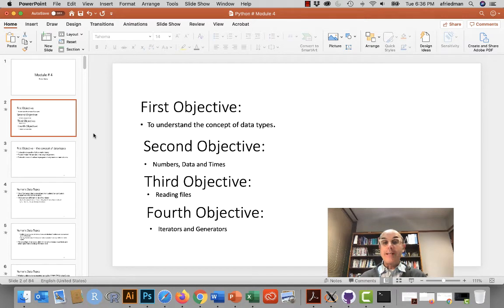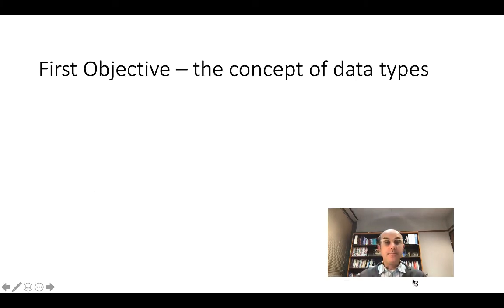Then I'm going to talk about numbers, dates, and times. And then on the third part of this long presentation, I'm going to talk about how to read files. And then the last objective is the idea of how to separate or isolate part of the container in order for us to find specific types of values in the data that we are interested in, and I will show you how to do that. So let's begin, and I hope you enjoy it.